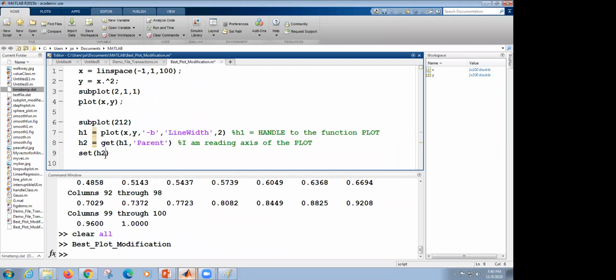So set h2, because I read this axis, I fetched this axis of this plot, and I gave that to this handle h2. Now h2 is nothing but the axis of the first figure window. So I want to modify that axis of the first figure window, this h2. So I mean this h1. Therefore h2 is equal to this h1 in this case. So set h2, I want to change this.